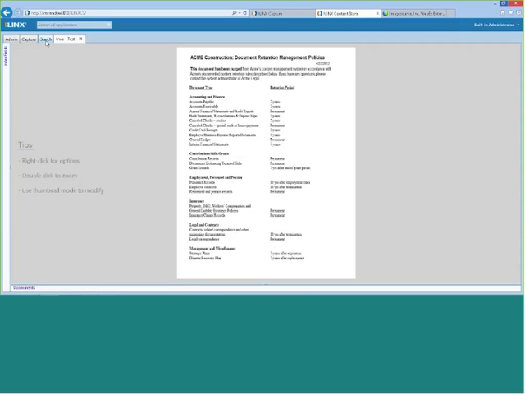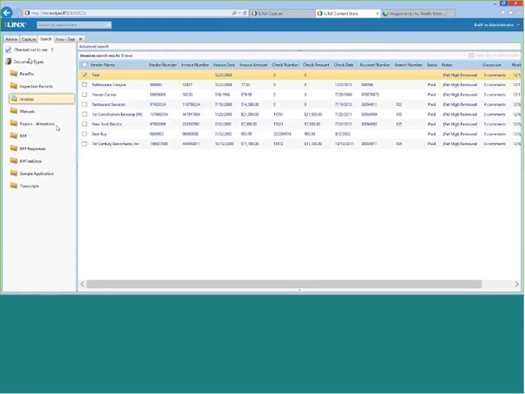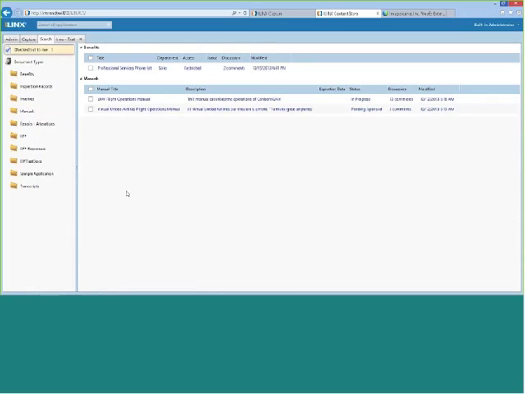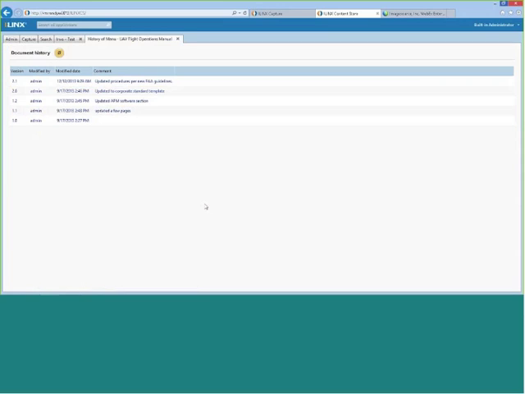Okay, just real quickly, let's go back here. I wanted just to show you the checked out to me. These are all the documents within the system that I currently have checked out. Here's one that has 13 different entries, so that's pretty active. Let's look at the version history.